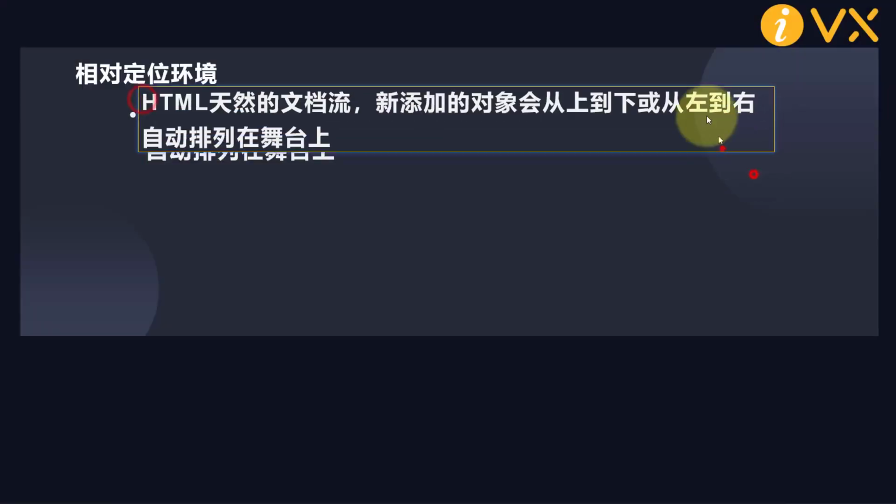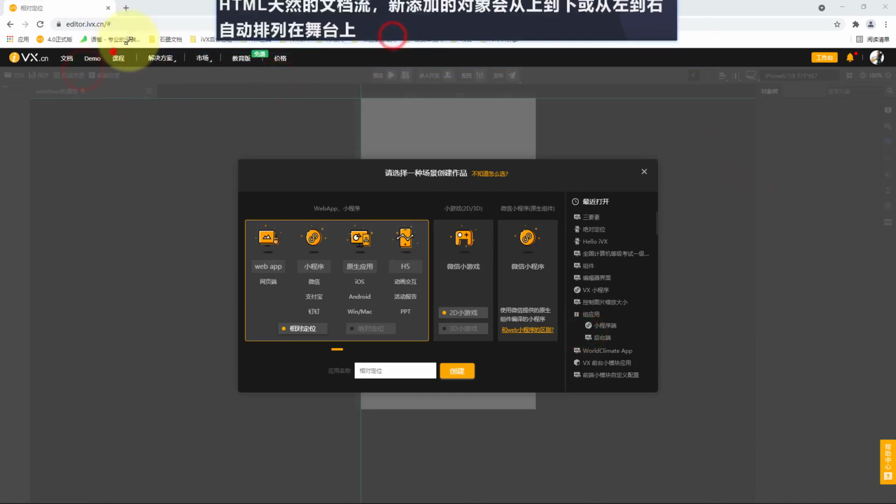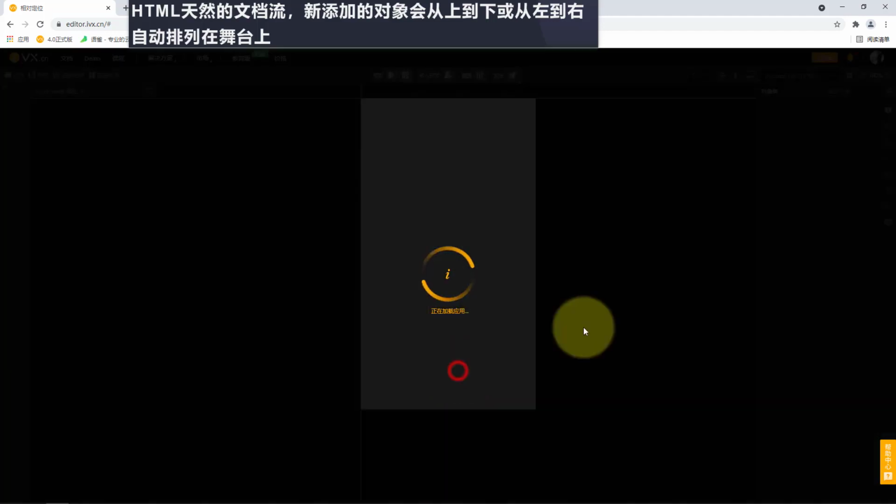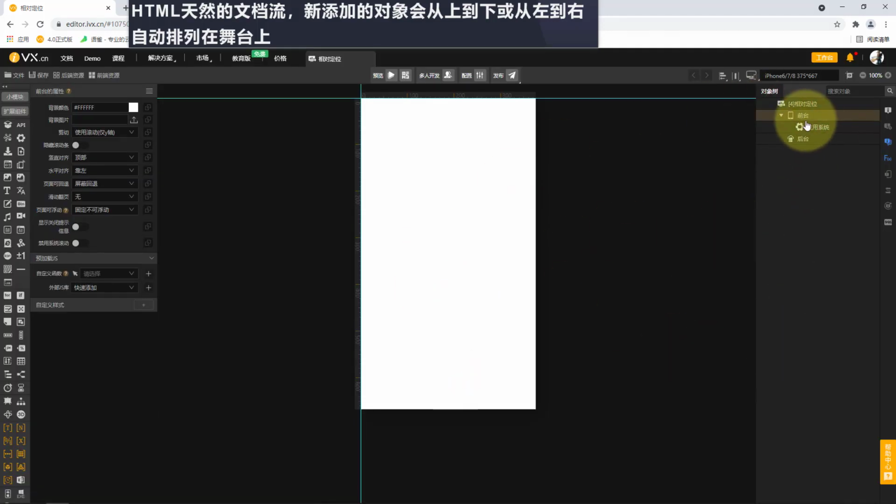First of all, we take this sentence off, then we open our editor, enter the application name, enter a relative location, and then click Create. Our default web applet is a relatively positioning environment, so the front-end environment of a stage of such an application created by us is a relatively positioning environment. So first of all, we can understand the first sentence, that is, the newly added objects will be automatically arranged on such a stage from top to bottom.